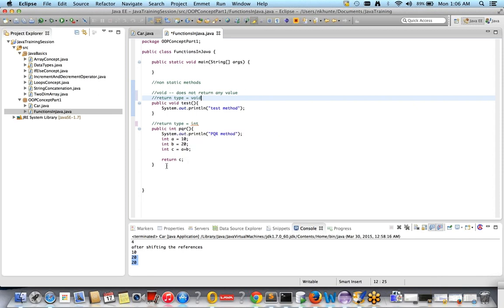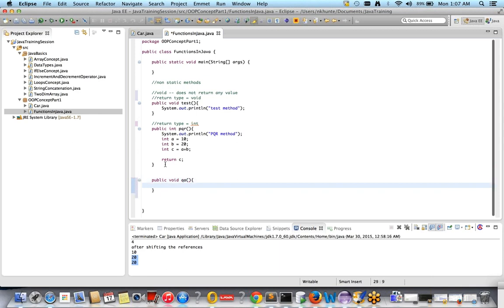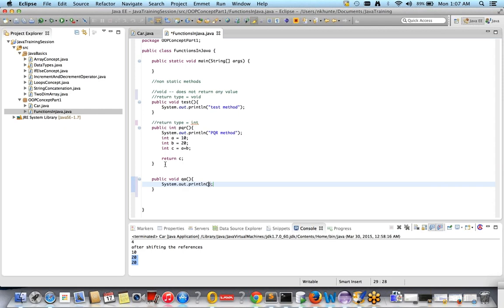Similarly, we have public int pqr, so it's returning C, so we are returning C. Let's create one more similar method which will give you some return. I'll write public void, and my method name is QA. Starting body and ending body, System.out.println, I'll print QA method.